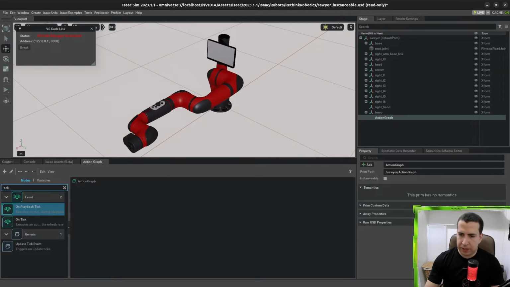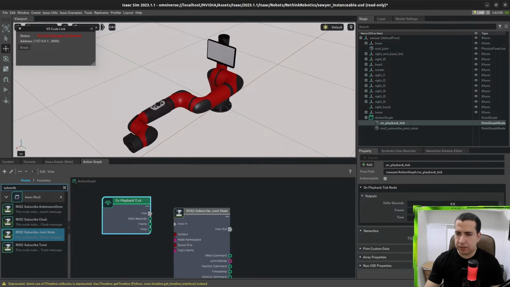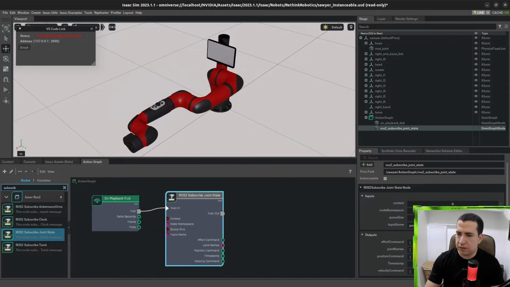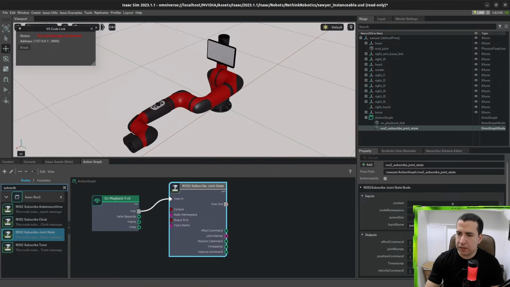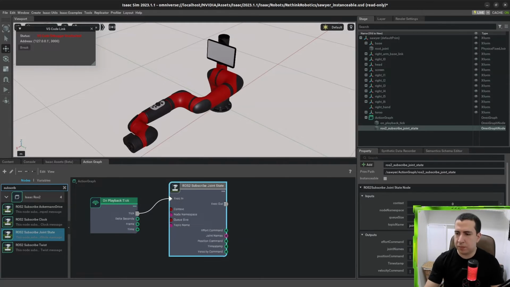First, add the playback tick. Now we're going to subscribe to the joint states that we're going to publish from outside. Connect this execution because you need to activate the joint state in every simulation step, for example. You can write a different topic name if you want. I'm going to leave it as joint command.